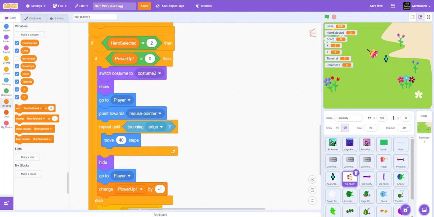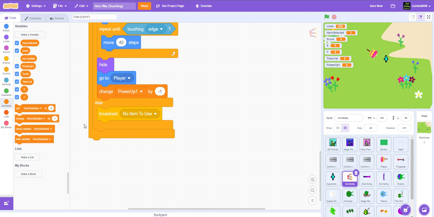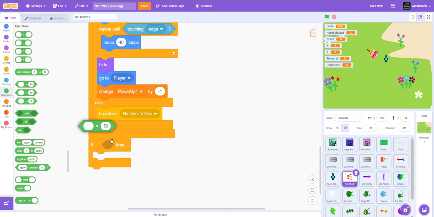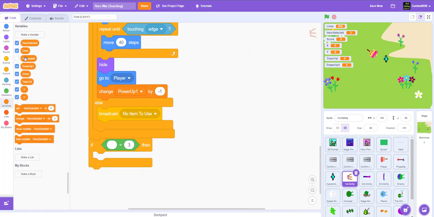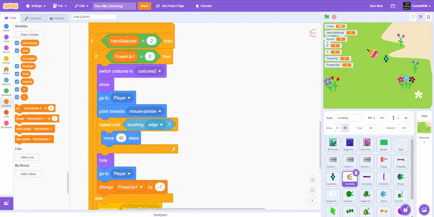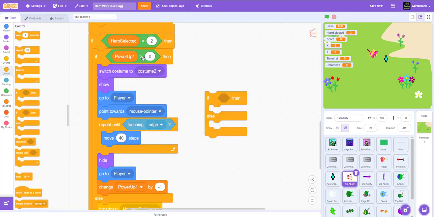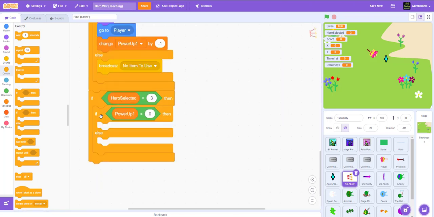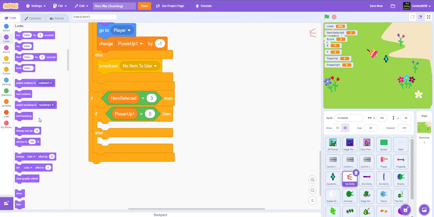And now let's code the third ability. The third ability is completely different. It's not a projectile. Instead, it heals the Fairy Queen. So we have an if then: hero selected is equal to 3. And we'll take this if then else, and then we'll take this if power up 1 is greater than 0 and move it down here. So if power up 1 is greater than 0, then it will go to the front layer.